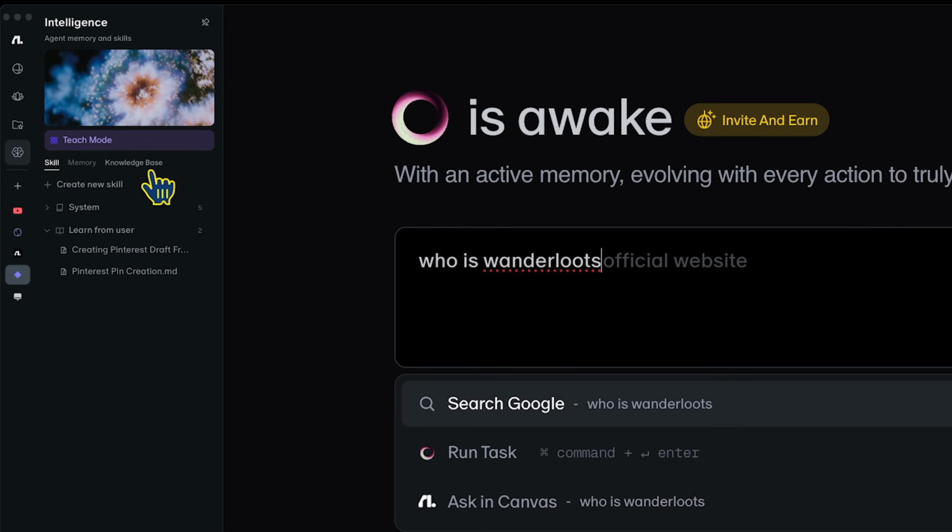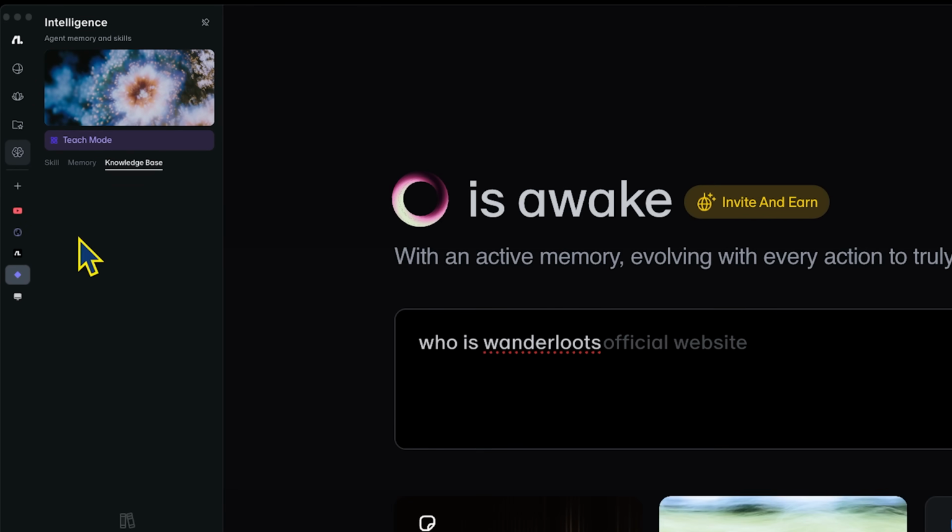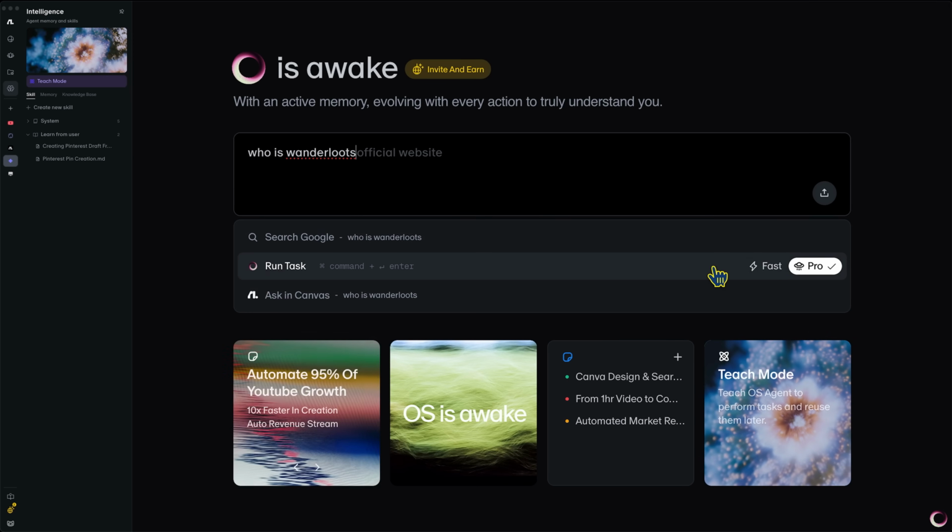And in the future, they're going to be able to bring in a knowledge base, but that's not quite available yet. I just wanted to quickly point out the difference between fast and pro because we're going to get into that in a moment. And there's actually something called the teach mode.